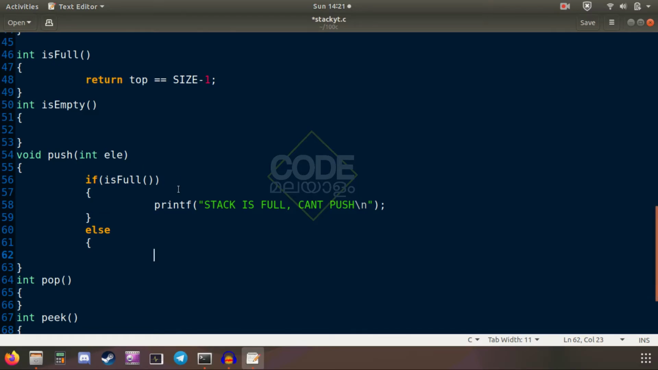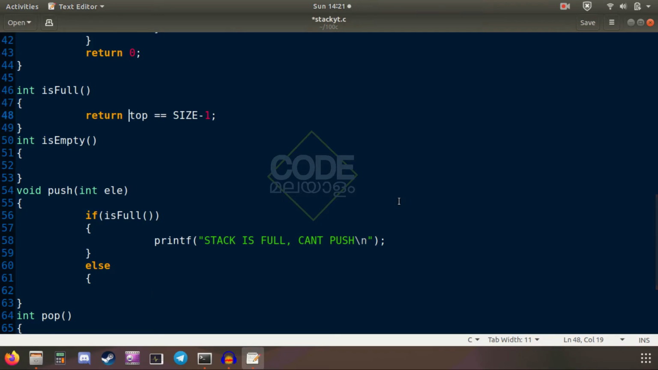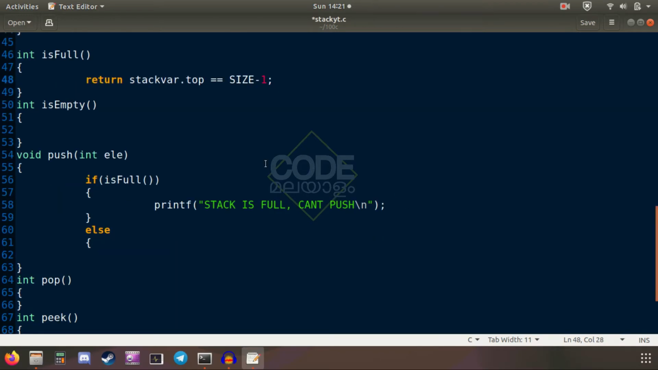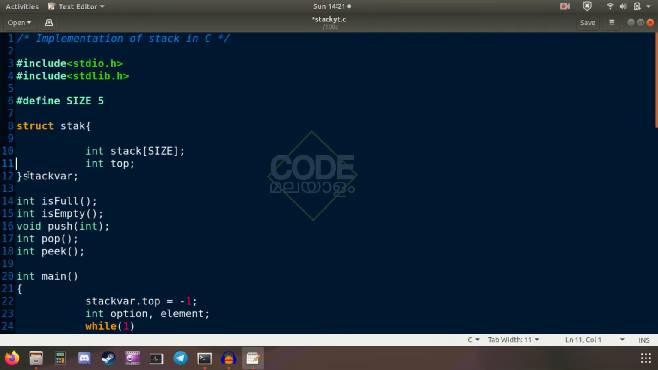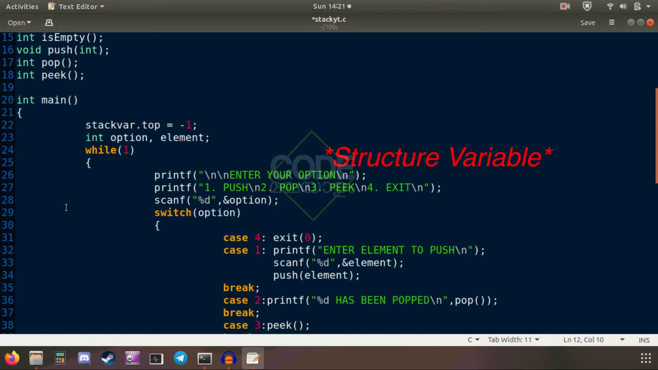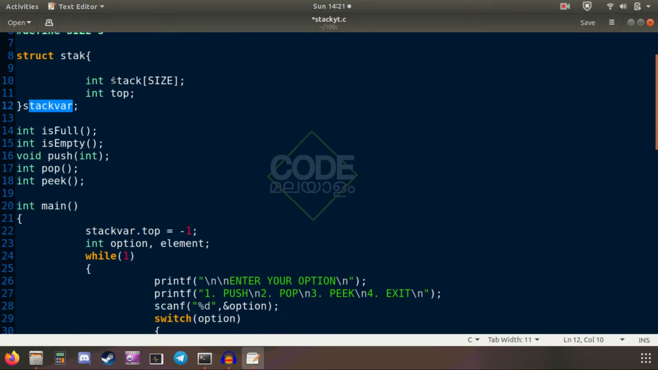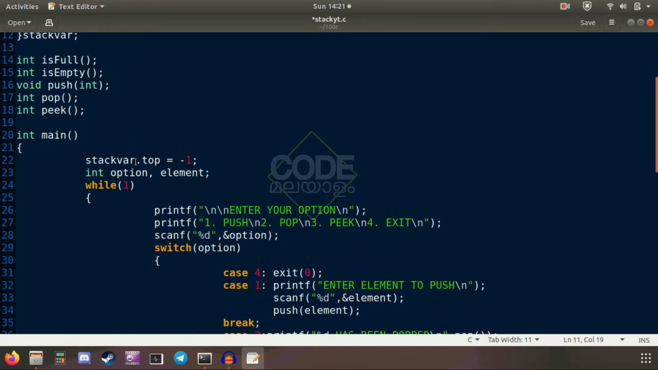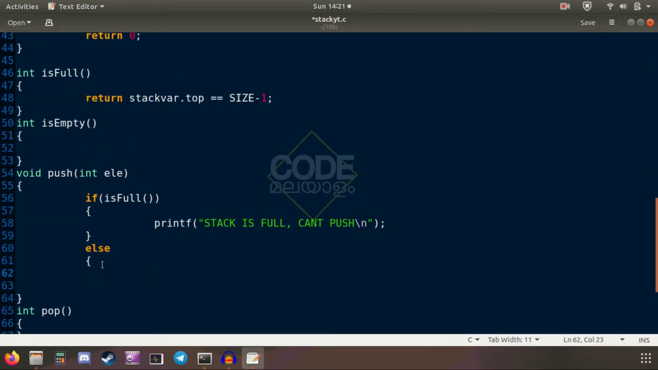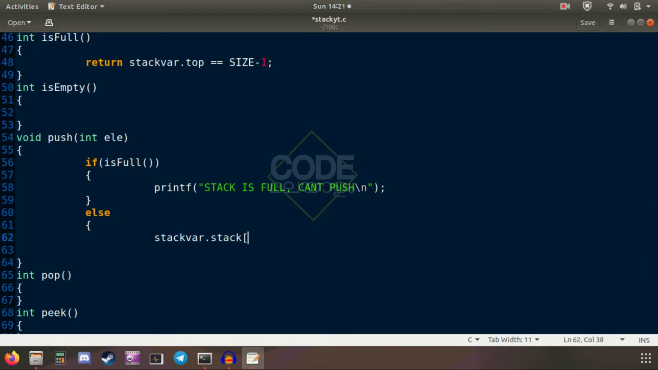Another very important thing is we can't just write top here. We have to write stackvar.top because it's inside the structure, and to access the structure you need to access it through the stack variable. To access both the stack and the top, we need to use stackvar dot. If it's not full, all you have to do is stackvar.stack, our array is called stack, and we put stack of plus plus stackvar.top, and this should be equal to our element, which is ele.